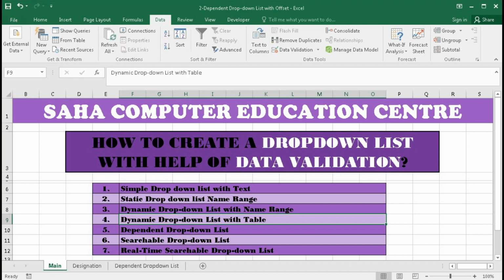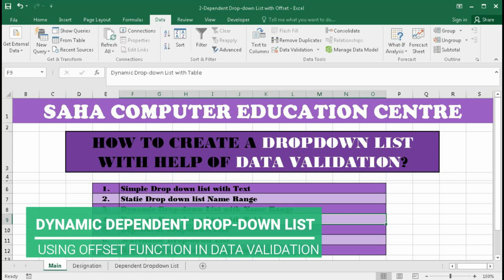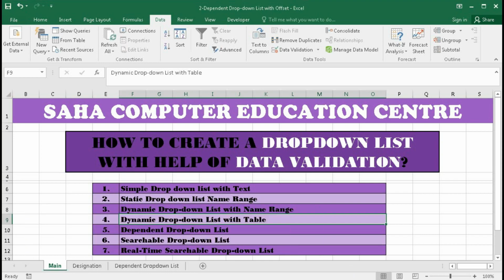In this tutorial, we will learn how to create a dynamic dependent drop-down list with the help of data validation and the OFFSET function. In the previous tutorial, we learned a static drop-down list, where we cannot add a new department and a list of designations for that department automatically. But in this tutorial, we can do it very easily. Let's see how it works.